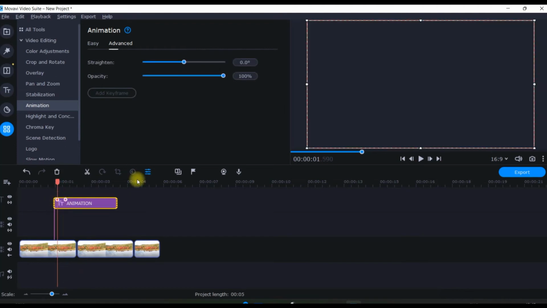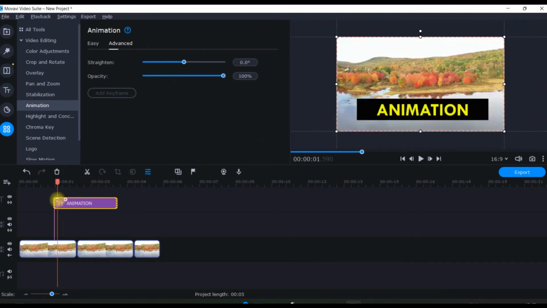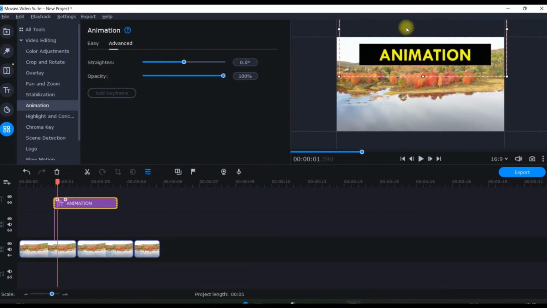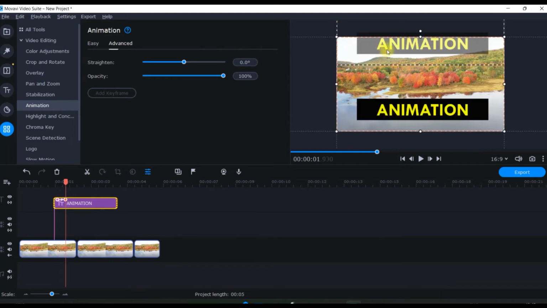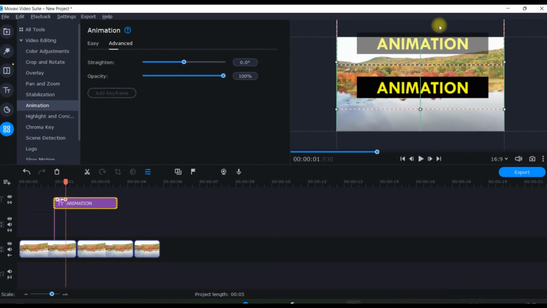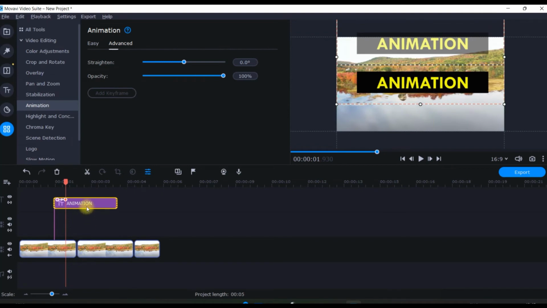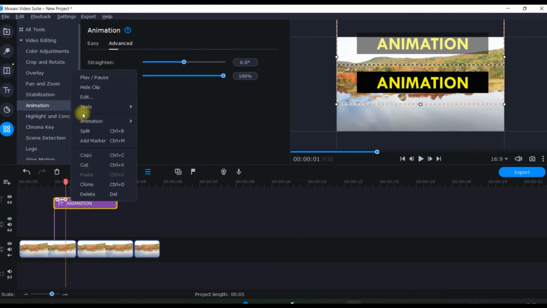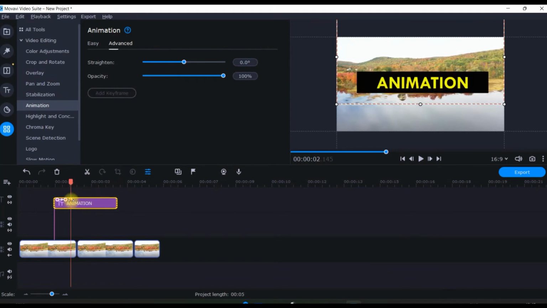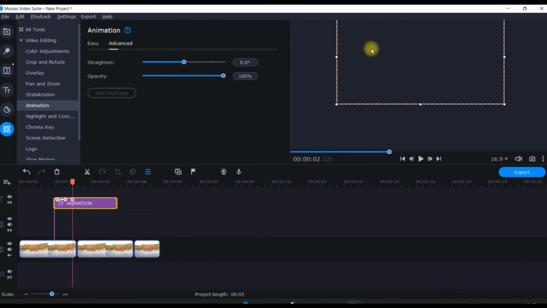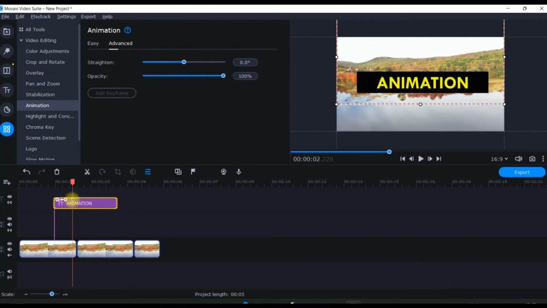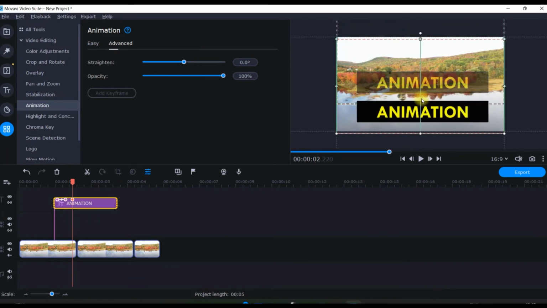Now I can adjust the position of this keyframe. The first keyframe I will keep here from the top. Second keyframe I will bring a little down here, and I will right click and go to animation and add keyframe, and again I will click on the keyframe. As soon as I click the keyframe, that keyframe will become red, right? And then I will bring it to my final position where I want my animation to stay.